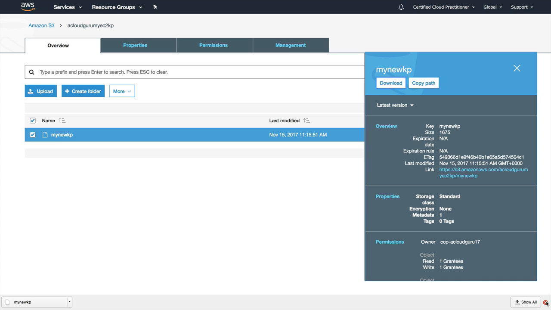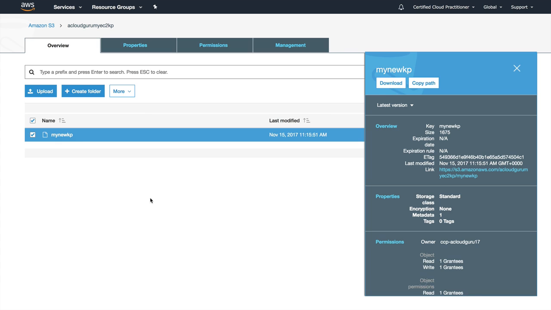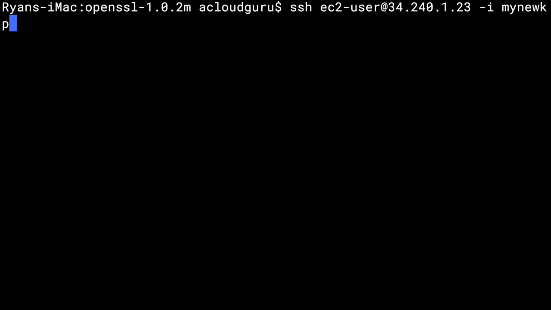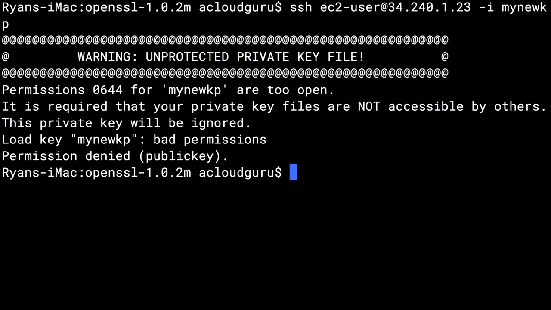Now the big test is, can I connect in to my EC2 instance using my private key? Let's go find out. Okay, so here I am in the directory where I've downloaded the file. So I've just typed in ssh ec2-user at, and then the public IP address, and then the identity flag, and then the name of my key, which was just my new key KP. I didn't have a .pem on the end. Going to go ahead and hit enter.